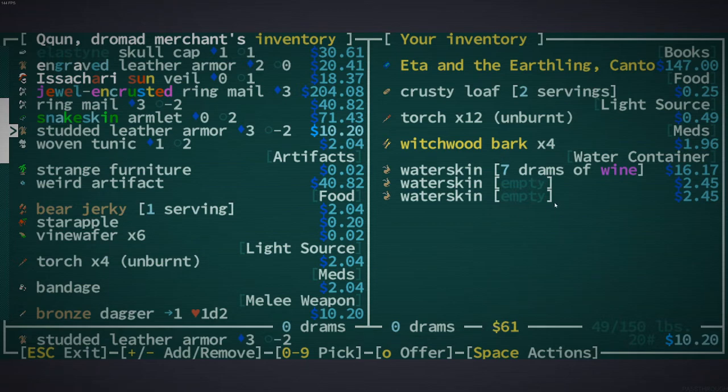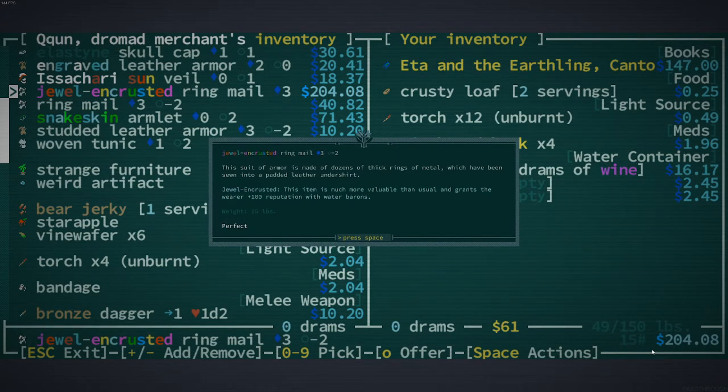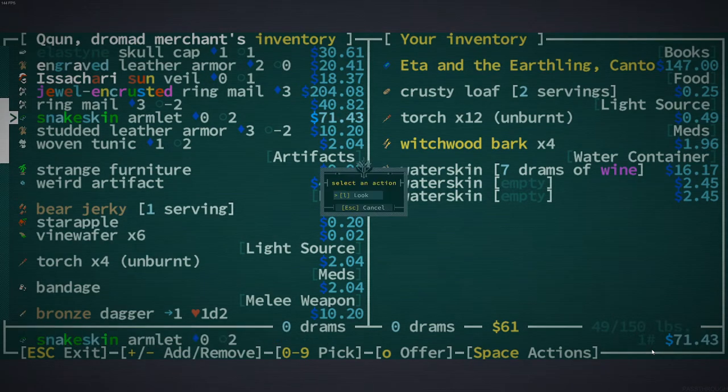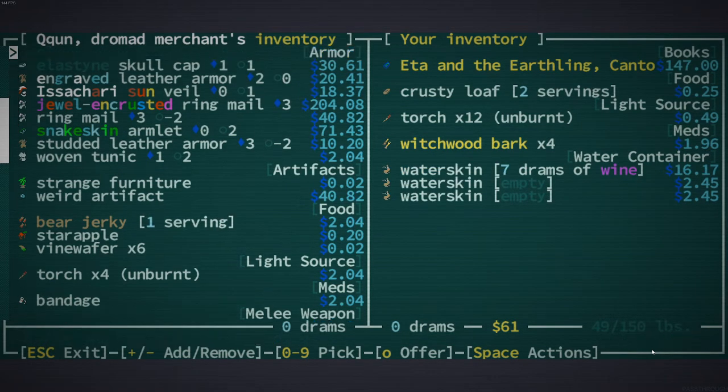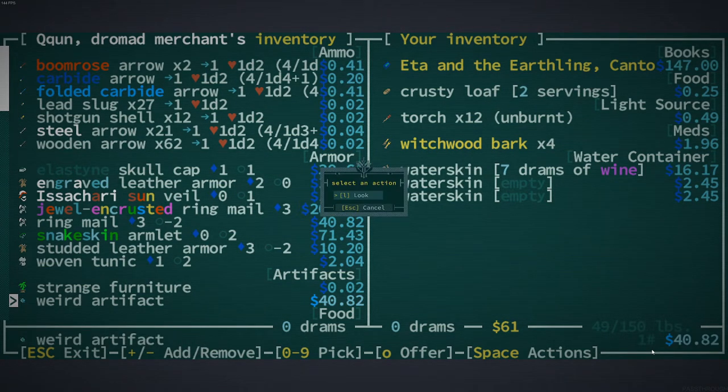Because it's kind of here. Remember that. Don't spend all your money. Because, you know, you can't. I can look at these things. Another thing. Look at it. Okay. Sometimes you can learn things about them. See the colors? Sometimes you can learn lore from items. Elasticine skullcap. Folded carbide. That's higher metal stuff. Boom rose is an explosive arrow. Yeah. I can look at that artifact.